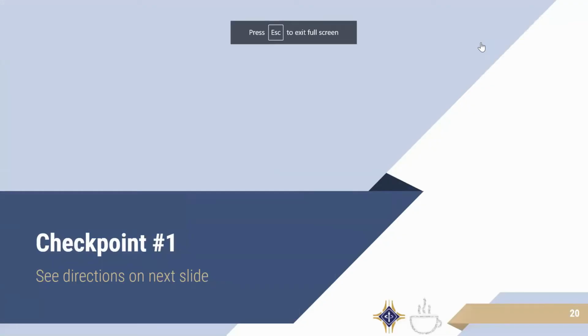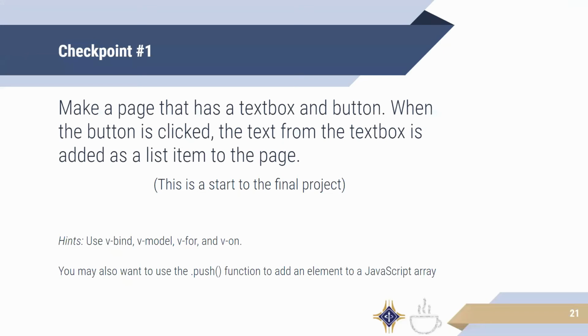With that in mind, let's jump into checkpoint number 1. Your task for checkpoint number 1 is basically your final project at a much smaller scale. You're going to make a page that has a text box and a button. When you click the button, the text from the text box will be added as a list item to the page. So basically, you're going to combine week 3's demo with week 4's checkpoint.